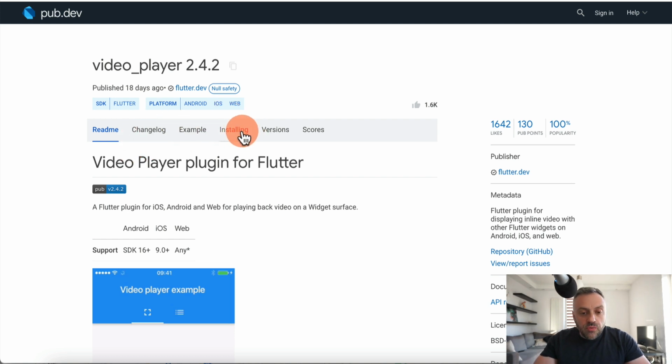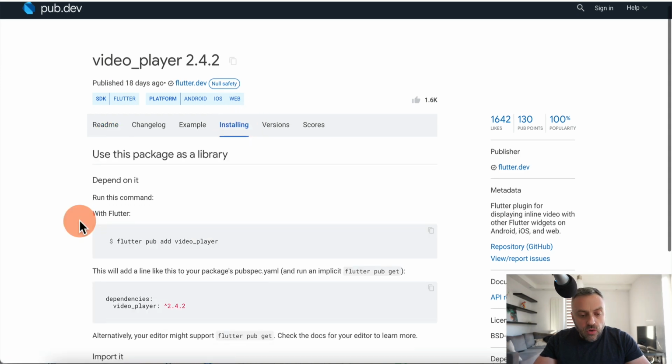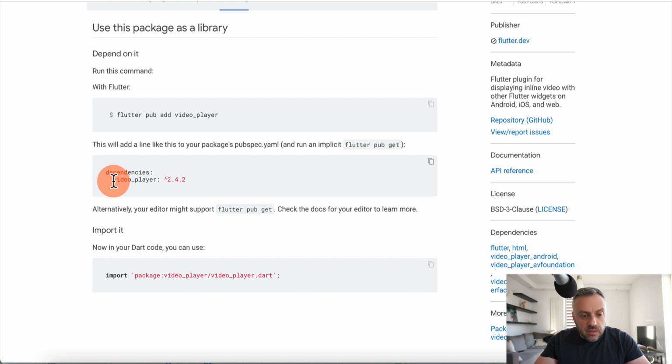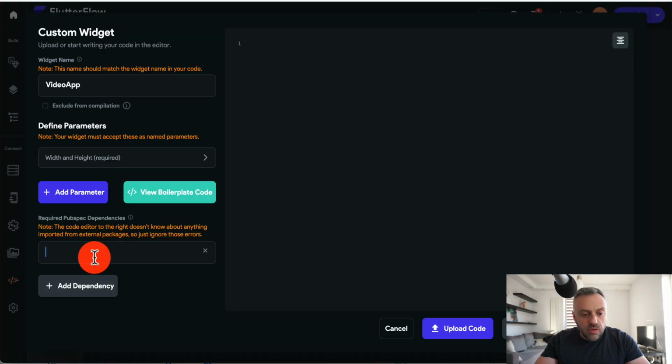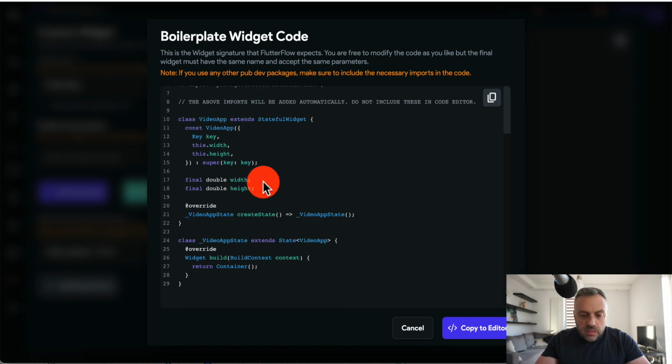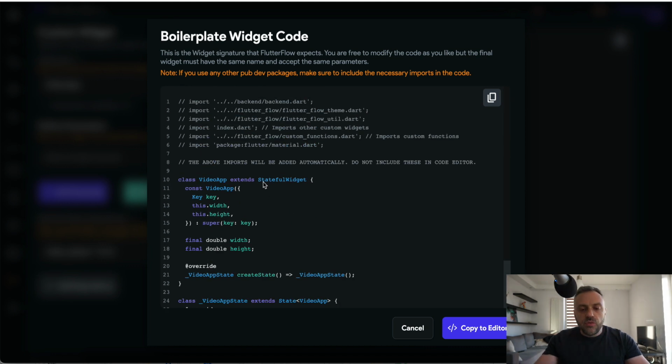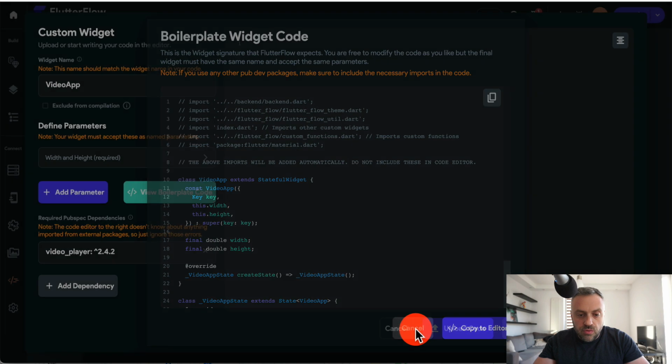And so what you guys want to do is go into installing here. You want to click on this tab here, and scroll down, and you see where it says dependencies. You want to copy that right here, and say add dependency, and paste that here, okay? Now, what you can do is you can say view boilerplate code, okay? It gives you the boilerplate, essentially the code that allows you to start building your own widget. You can do that if you're building it from scratch. We're not going to be building it from scratch, so we don't need to do that.